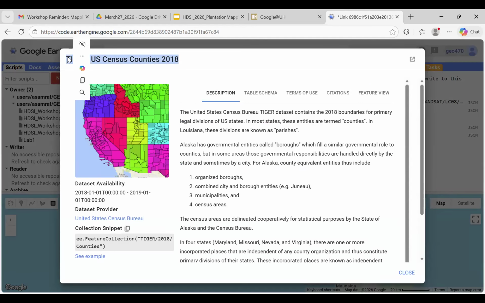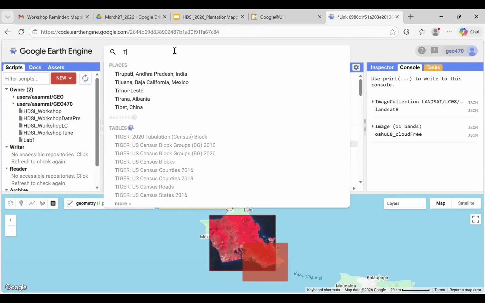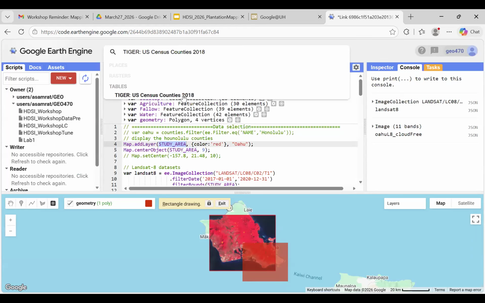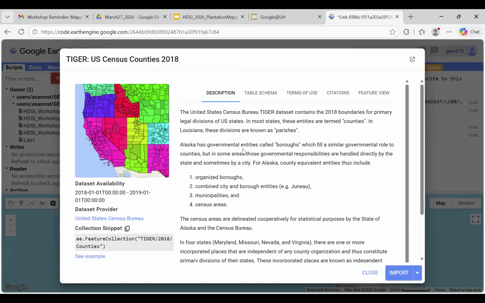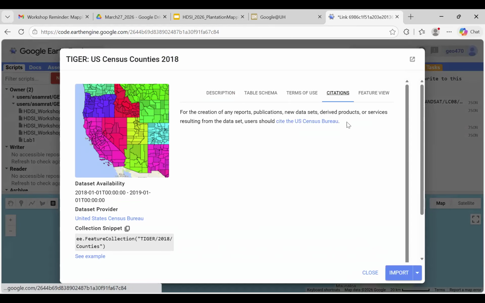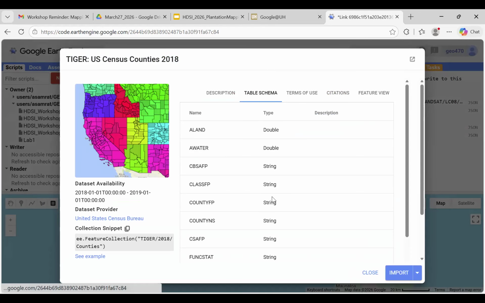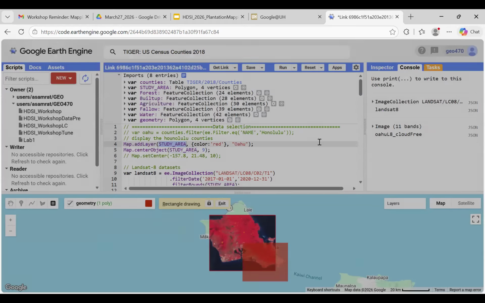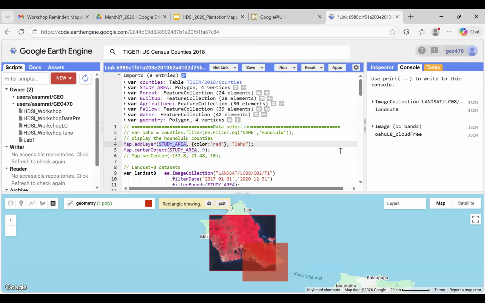If you have information about which data set you are going to look for, you just search it here. The data set is available, and it also provides all the citation information, what attribute table is there, all kinds of information. You simply have to use it or import it, and it will come here. However, in the case of Honolulu, I didn't use it, because some of the small islands are not part of any county included in Honolulu. So it's coming out as quite a large area, so I just focused on a smaller area by creating my own polygon.